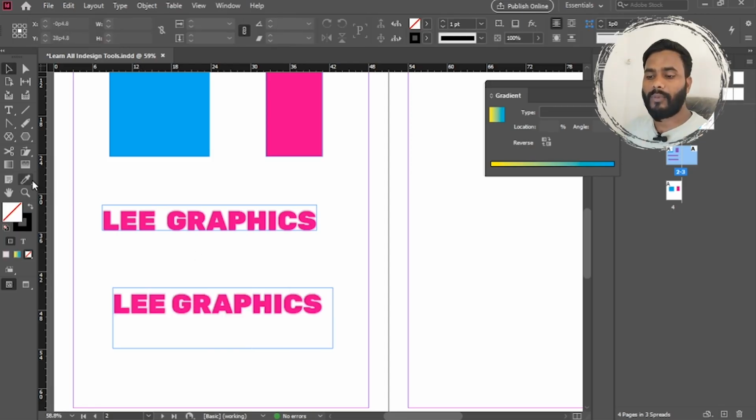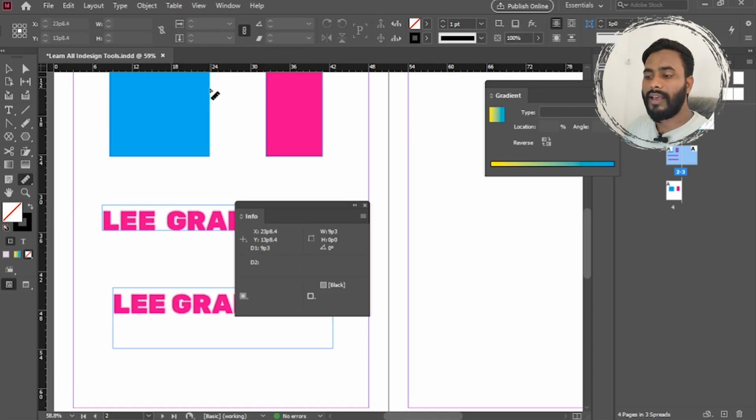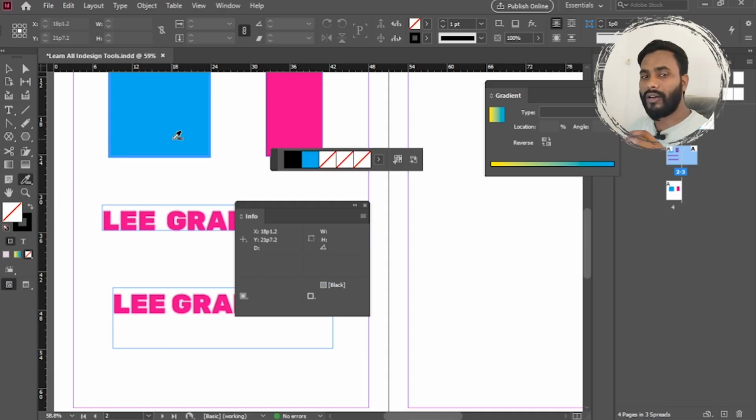Inside the eyedropper tool you can find two other tools. The number one is the measure tool that you can use to get an exact distance between objects, something like this. As well as the next tool we have is the color theme tool that we can use for changing our colors immediately. We just select colors from here and we can change them.